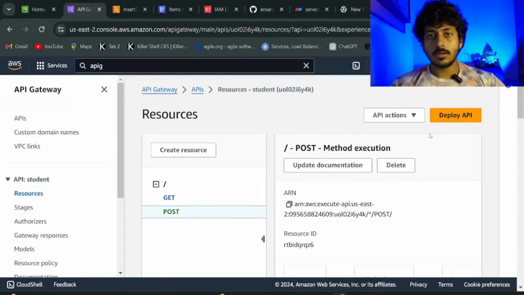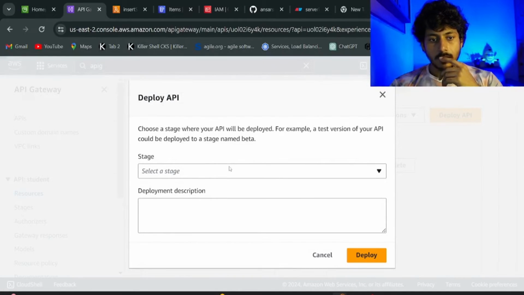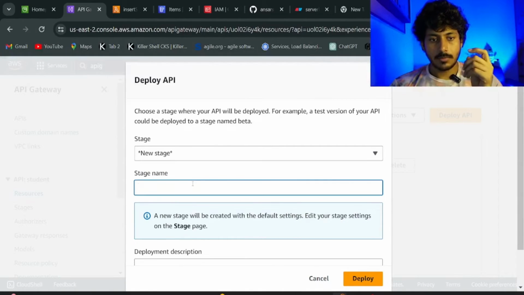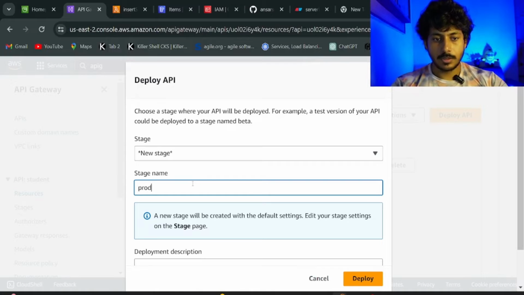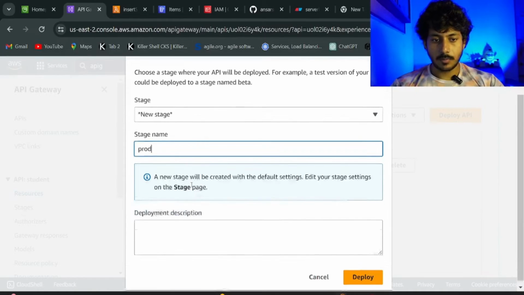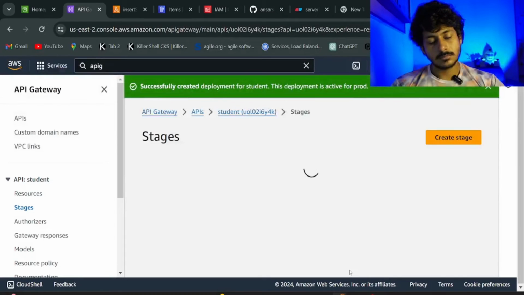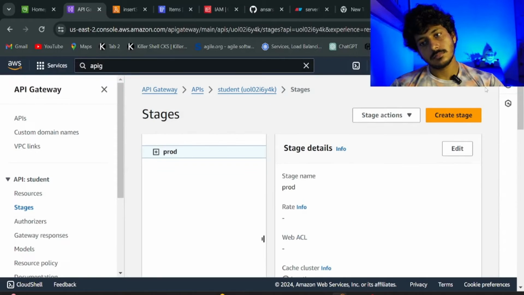Next, we need to deploy our application. If we want our application to be available and work, we need to deploy our API. Next, stage is new stage. Name, prod, you need to provide a name for your deployment. Click on deploy, done.